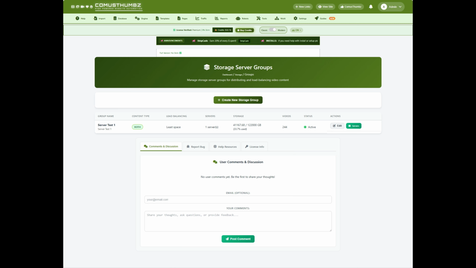From storage groups at domain.com/ct/admin/storage_groups.php, find the group you want to populate and click the green servers button. That sends you here with the parent group's ID and the URL. Land here without a group ID and the system redirects you back.